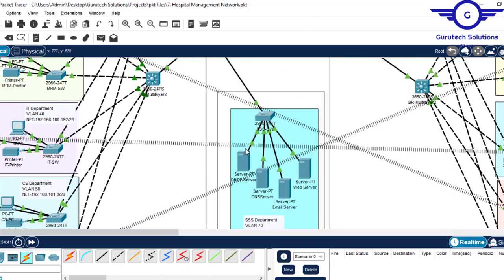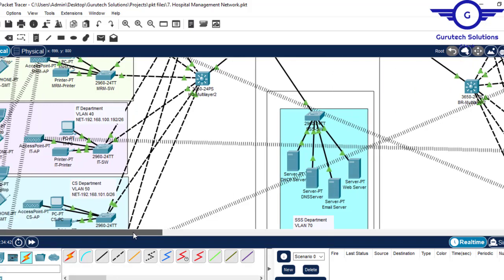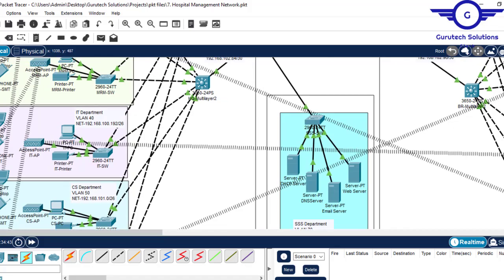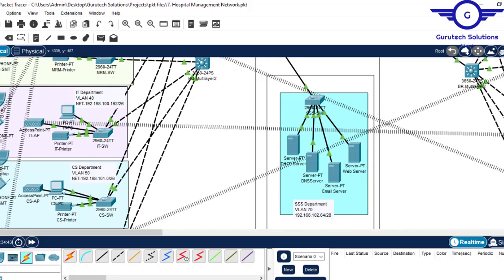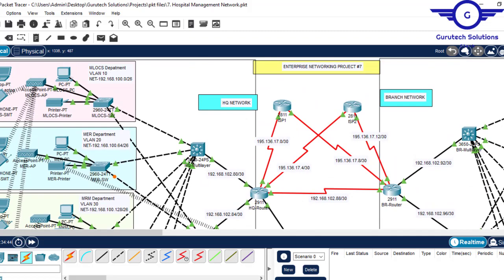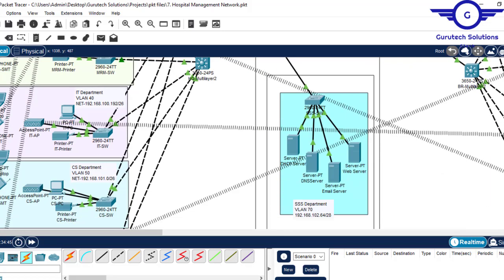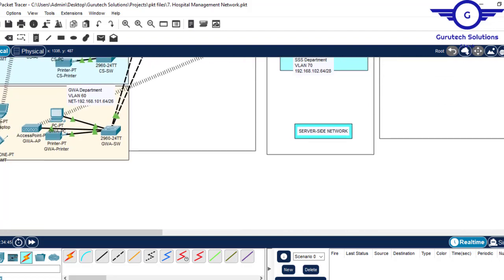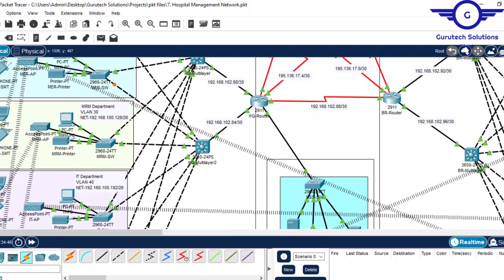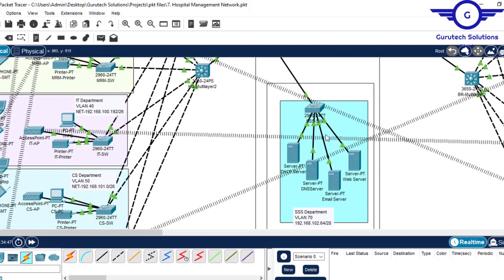Okay, so guys, as you can see, this device here will be responsible to provide or allocate IP addresses to all the host devices in the network. So we'll need to create how many pools? 12 pools, because we have how many departments? 12 departments to be provided IP addresses dynamically. So we are going to create 12 pools here.